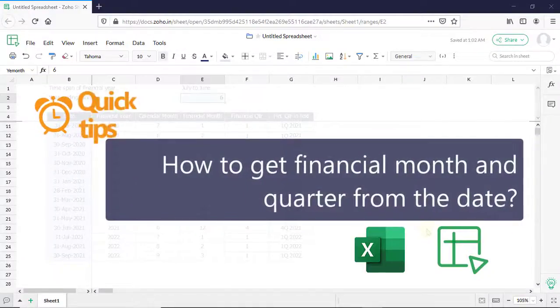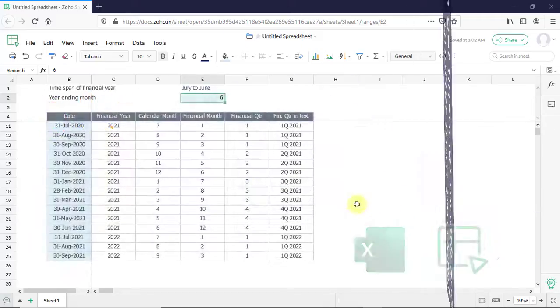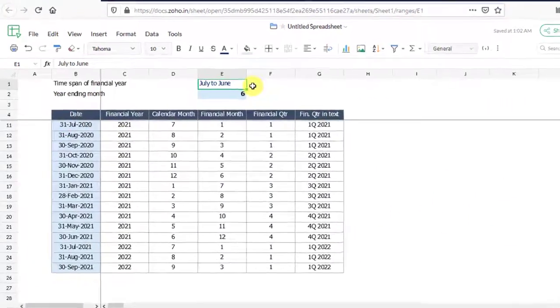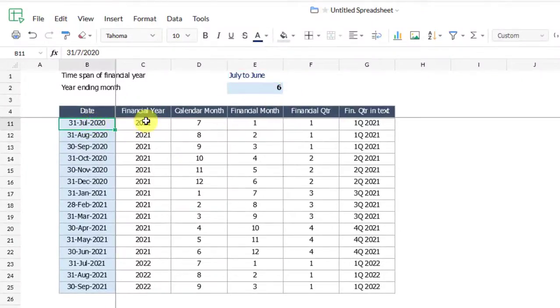Hi, in this video, I'm going to show you how from a given date, you can find out its month and quarter based on financial year rather than calendar year. For example, if our financial year is from July to June, then July, which is the 7th month in a calendar year, will actually be the first month of the financial year. And June is going to be the last month, in other words, the 12th month of the financial year.